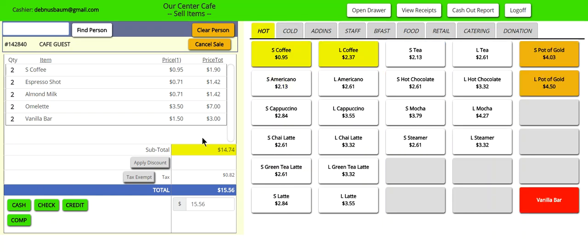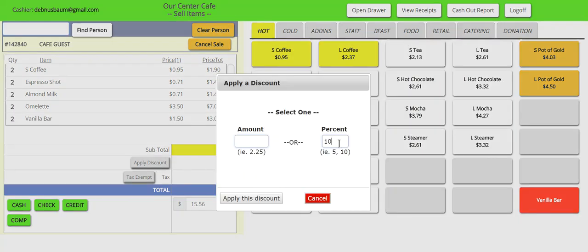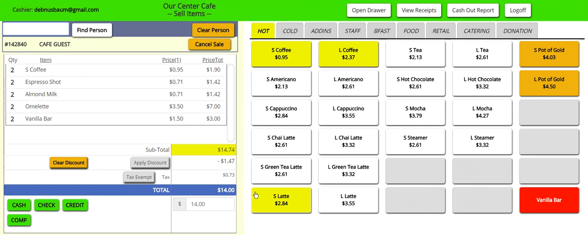When you're done with the sale, you also have the option of applying discounts. You can hide the discount option if you don't want to use it for your account. In this case here, we're going to apply a discount of 10%. You'll see the $14.74 subtotal minus the discount, and then tax is automatically calculated.